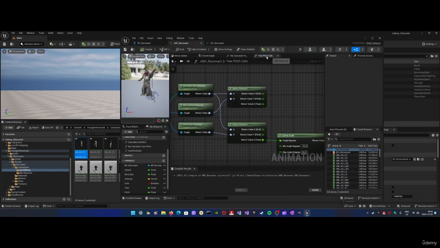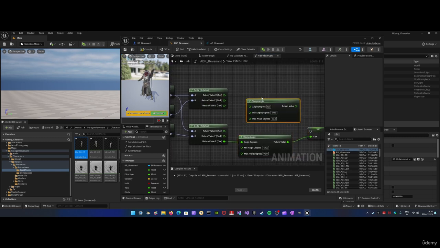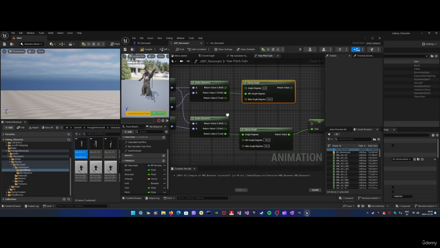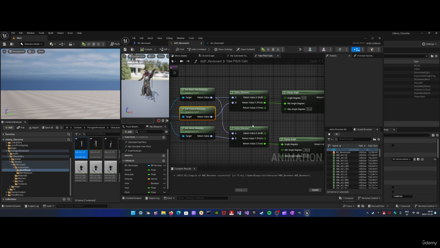I'm gonna just save these. I'm gonna duplicate this because the same thing goes here. We're gonna clamp the pitch. So the pitch is looking up and down, okay? I'm getting a base aim rotation where we're aiming and comparing that to the controller's rotation, similar to what we've done down here.